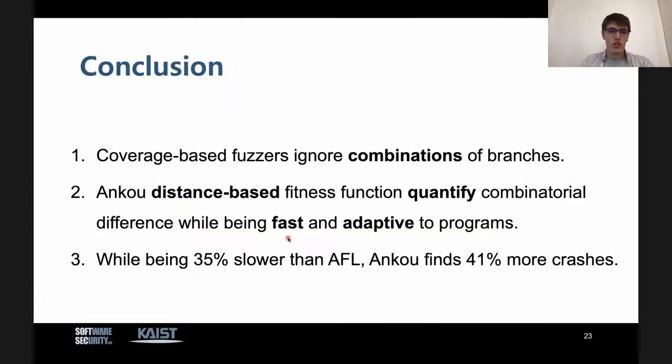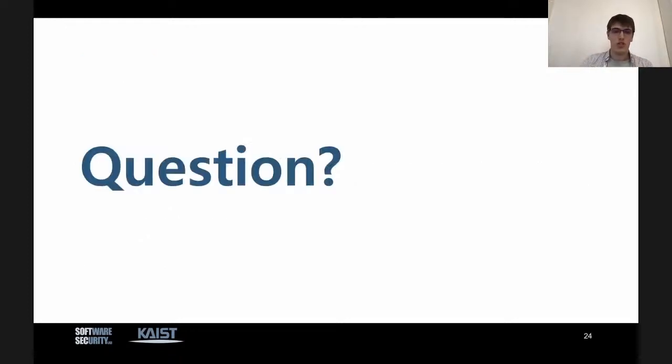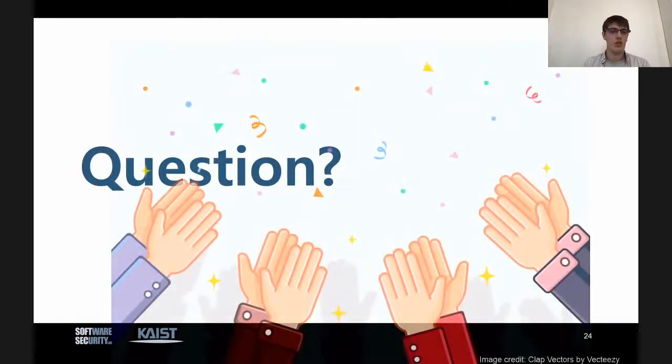So in conclusion, we show that there is a problem with coverage-based fuzzers because they don't take combinations into account. And we design Enku, which takes combinations into account while being fast and adaptive. And when we evaluate Enku compared to AFL, we show that Enku finds 41% more crashes. Thank you for listening to my talk, and I will take questions.